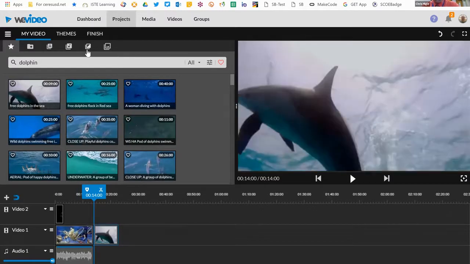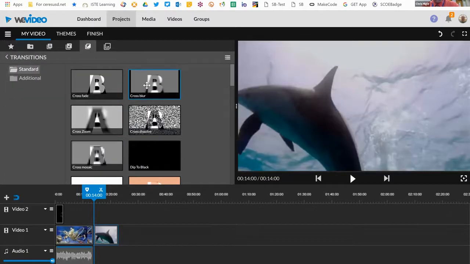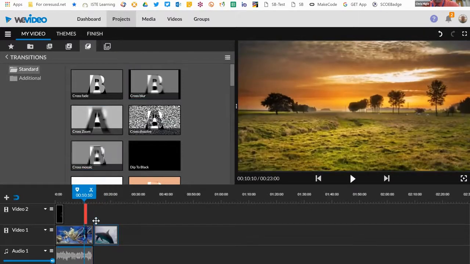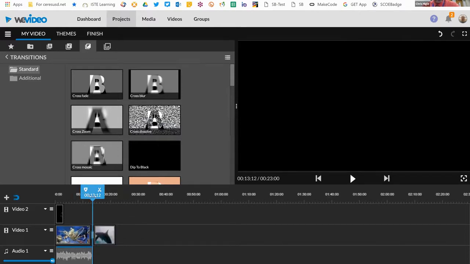And let's say I want to add a cross blur in between them. I'm just clicking on cross blur and I'm going to drag it into that little space in between. See how this turns green? If it's up here, it's red. It has to be where it's green. The green is telling me that that's an acceptable place. Now I'm going to let up on my mouse button and it automatically puts the transition in place.